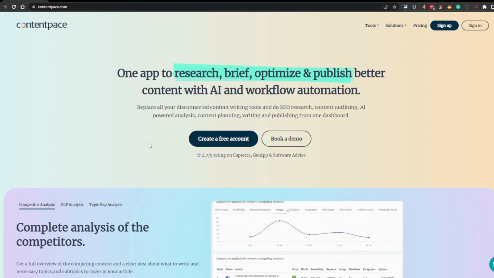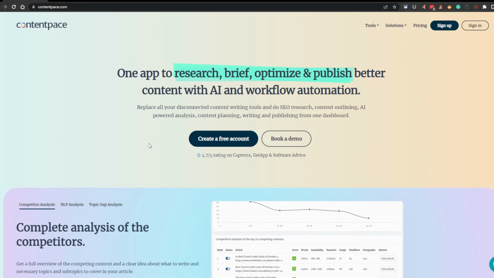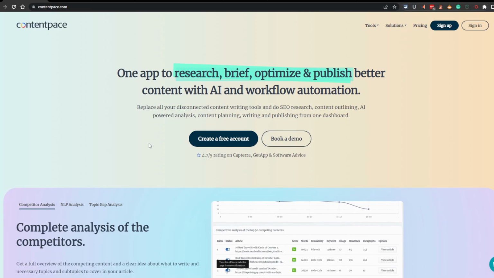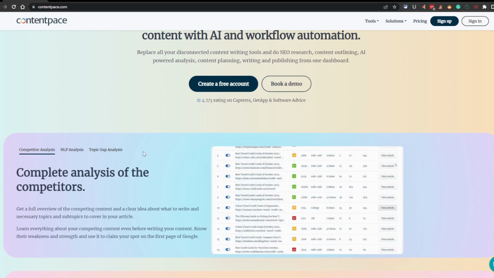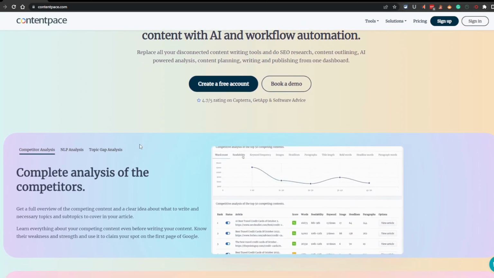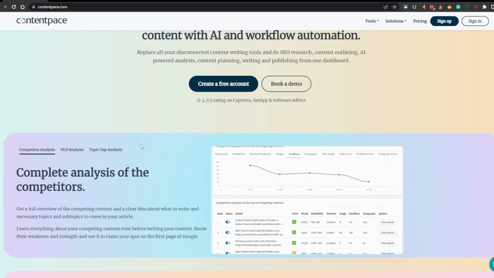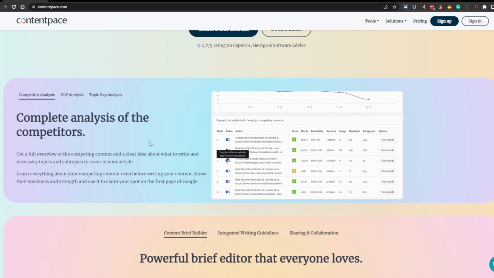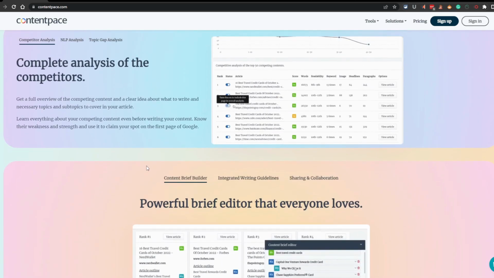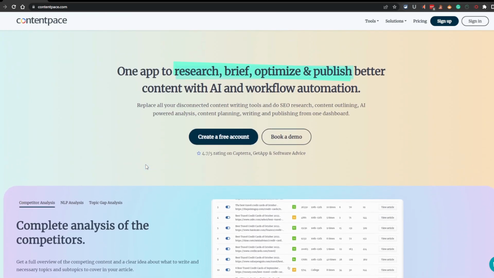It is an NLP optimizing software, kind of like Surfer or Frase, so on and so forth. It's something you can use to audit your content. It's something you can use to create outlines and give you statistics on what you need to write to be able to rank on an article or on a keyword topic.